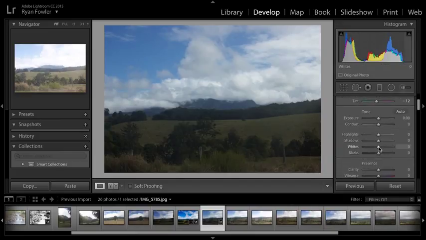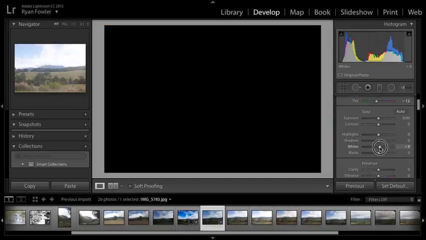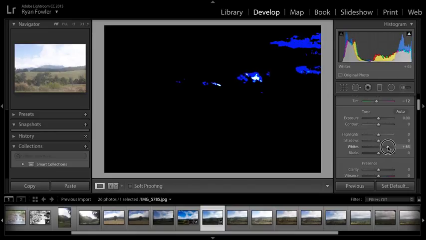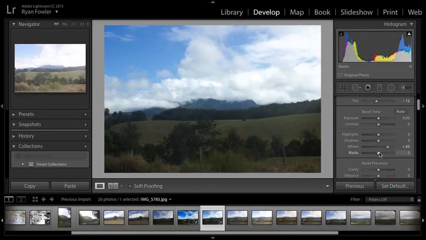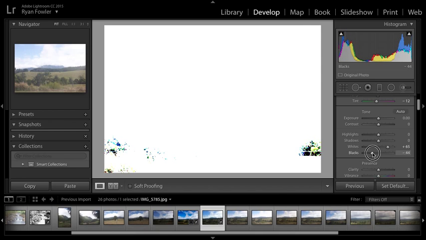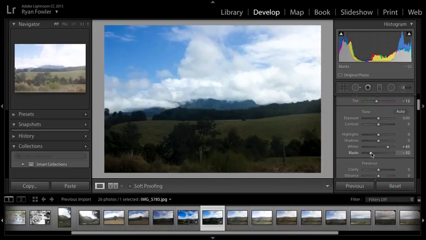And to do what I'm about to do, if you're on a Mac, just hold down the Option key, click and then slide the white slider along to the left. Do the same for the black, but then bring it back to the left. And then when you get these little spot things, just leave it at that.